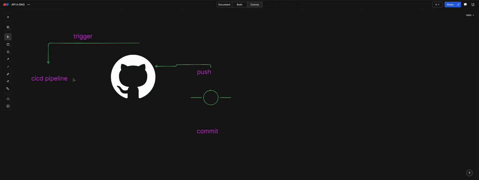So how is it triggering? We have to understand it with API. This API is actually triggering the CI/CD. When there is any commit or any push, there is a trigger to the CI/CD pipeline. So it is being done with the API.